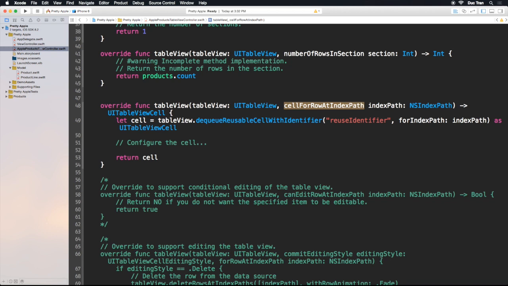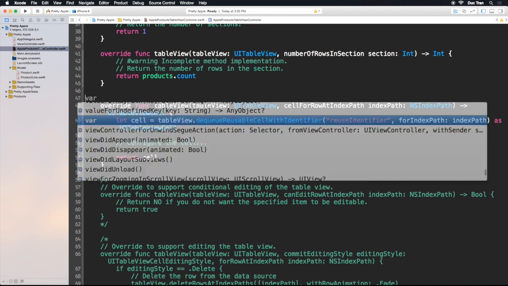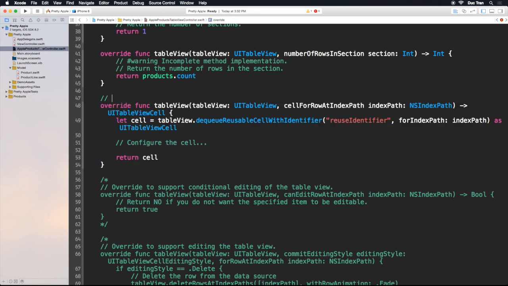What we need to do is dequeue a reusable cell with this identifier for this index path. An index path shows in which section and in which row in that section. An index path has the information of which section and which row.